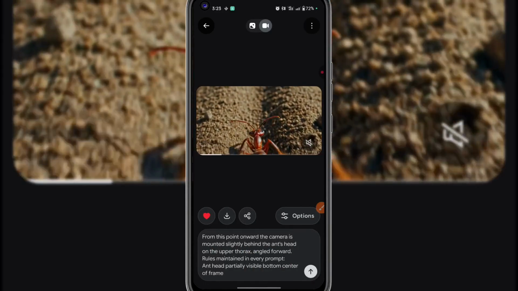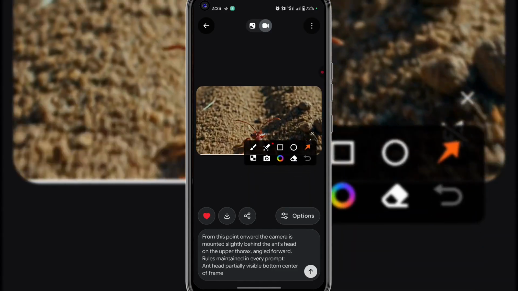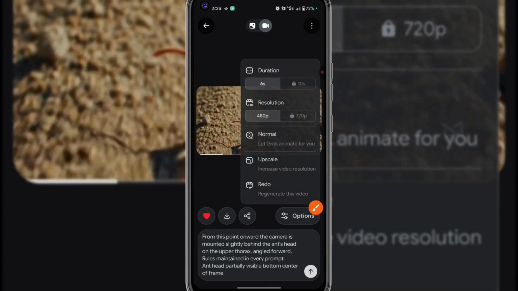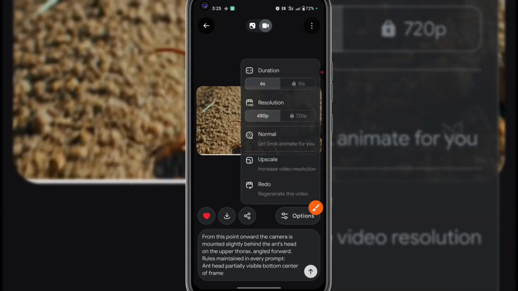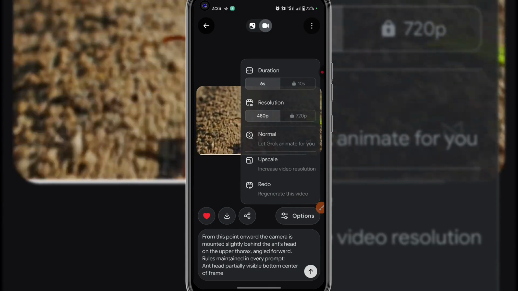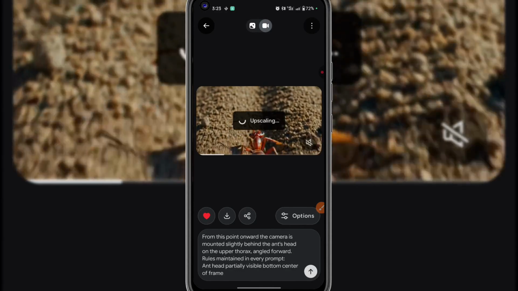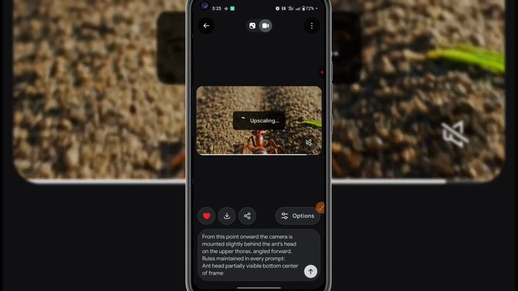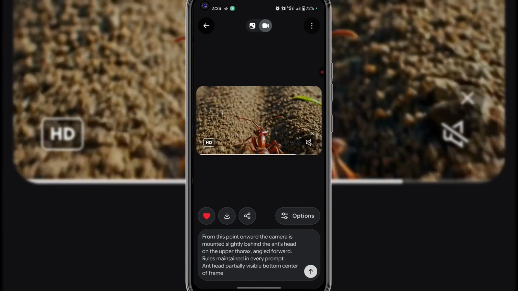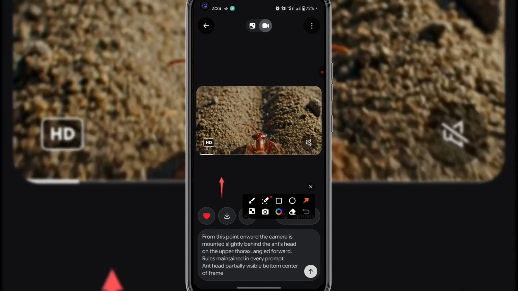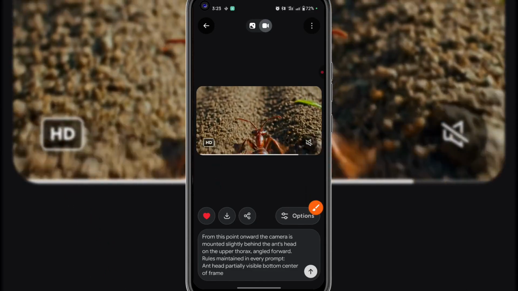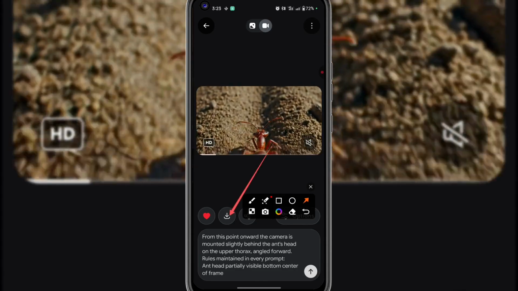To upscale your video, all you just have to do is to click here that says options. Once you click on options, you're going to see upscale, that is increase the video quality. So I'm just going to click on upscale. Now it's going to upscale this video for us. So let's wait before we download. So now you can see that we have successfully upscaled this video to HD quality. Now I'm just going to click here to download this.